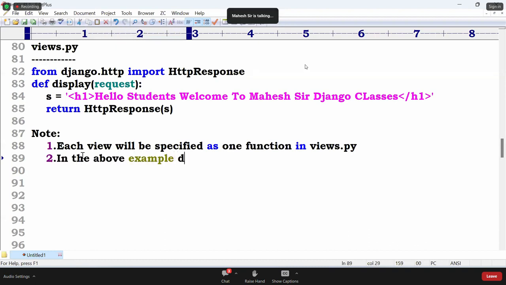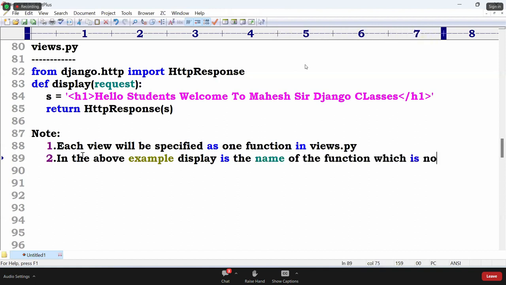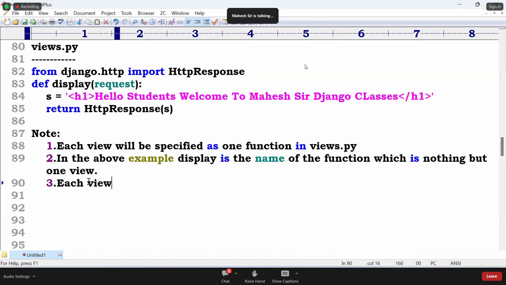In the above example, display is the name of the function, which is nothing but one view. Each view should take at least one argument.